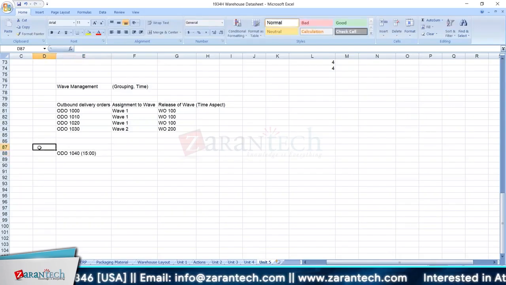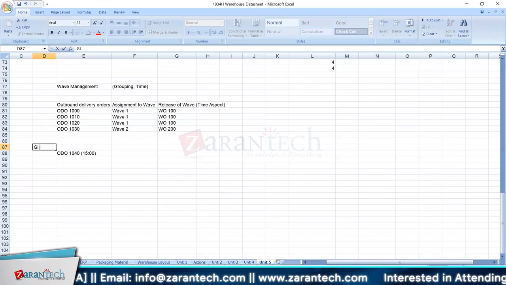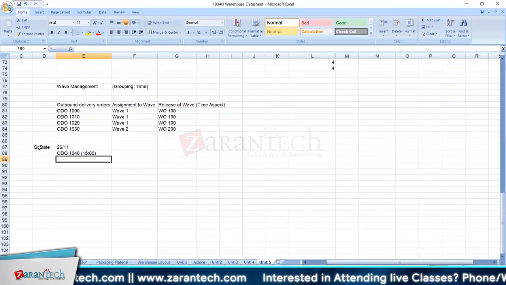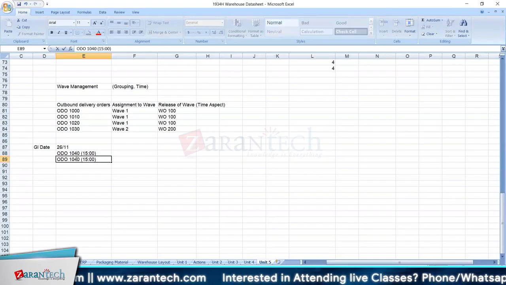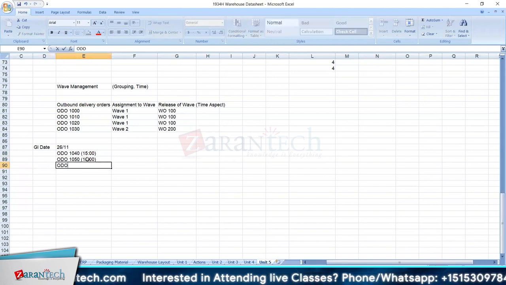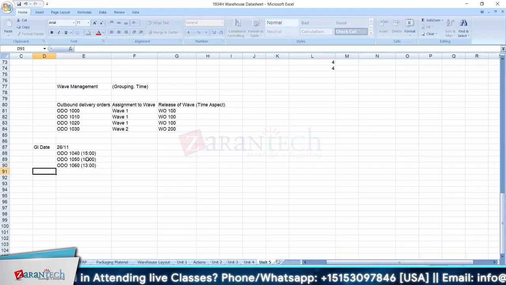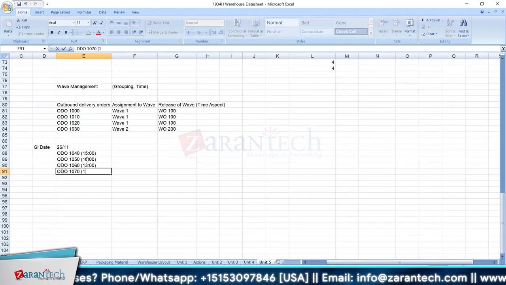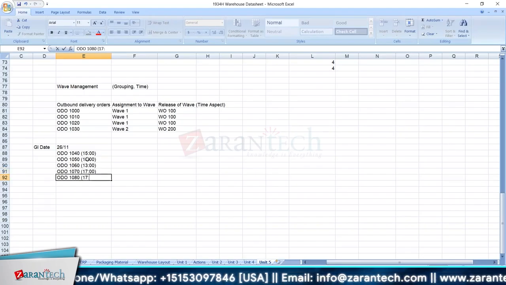So all these waves have a goods issue date of... okay. Now this outbound delivery is required at 3, another one is required at 4. Let's say I get another one which is required at 13 hours. There's another delivery which is required at 5 o'clock in the evening. So these are my goods issue times. Okay, so these deliveries have been created.